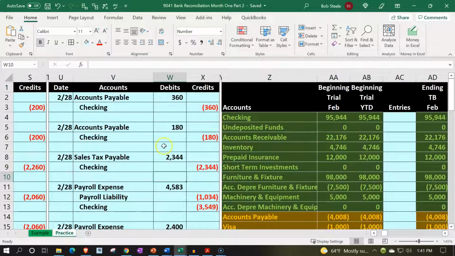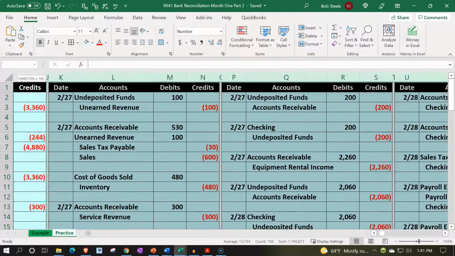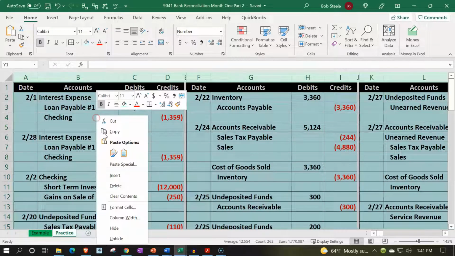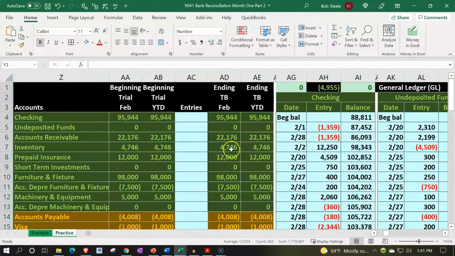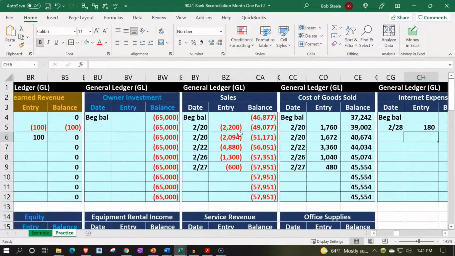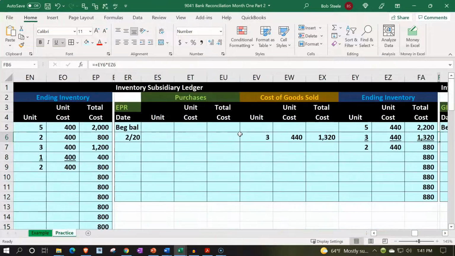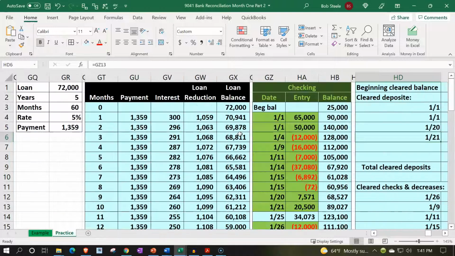Back to the practice tab. Let's hide some stuff. I'm going to hide from the skinny column Y all the way over to A. Right click, let's hide that stuff. And then I'm going to go all the way to the right, which is where we've been constructing our information all the way on the right hand side. And so there we have it.